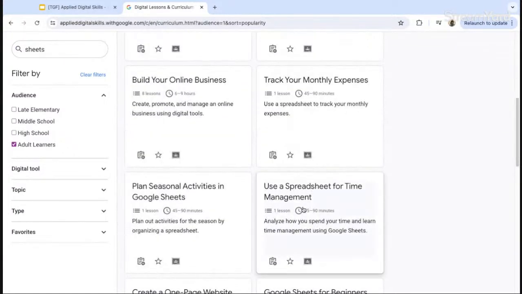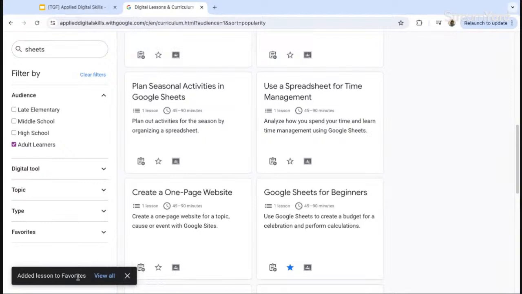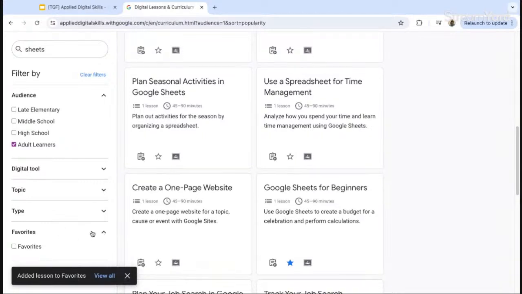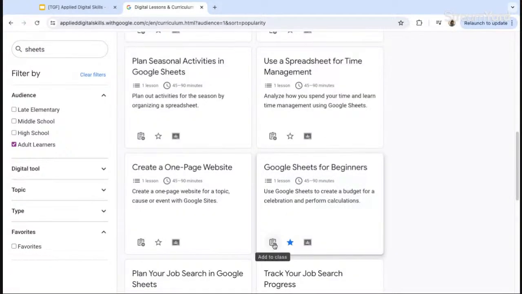And also, one thing that we do is Google Sheets for beginners. So this is important. You can click on your favorite. If you're going to use this curriculum often, you can add it to your favorites. That way, you can just go to your favorites, and it will be indicated under here.